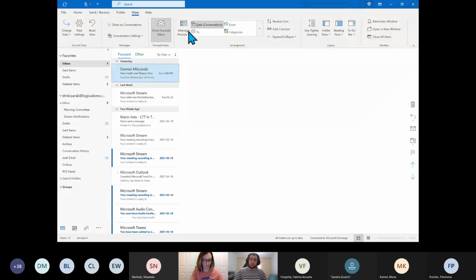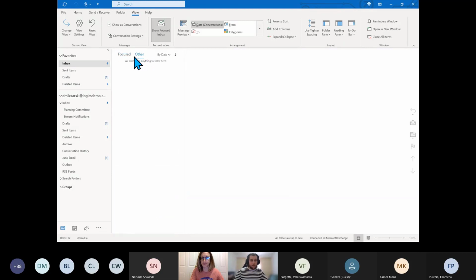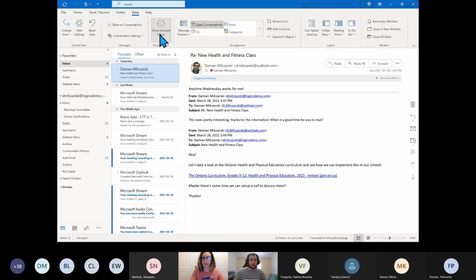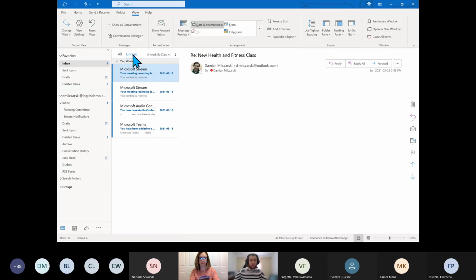The next really great thing that Outlook has incorporated is something that we like to call focused inbox. So I have this toggled on right now. And so I have focused, but I also have an other tab. So I don't have anything in my other so far. If I turn off my focused, it might resort, and some of us might be using this right now, it might resort to all, so every email that comes through, versus unread.